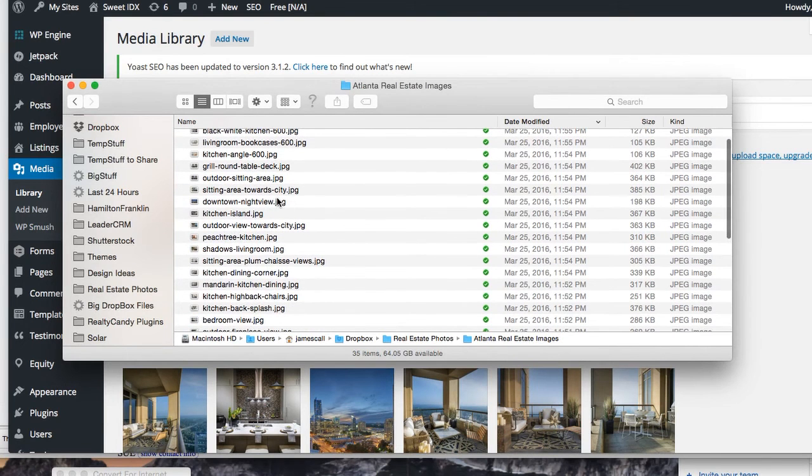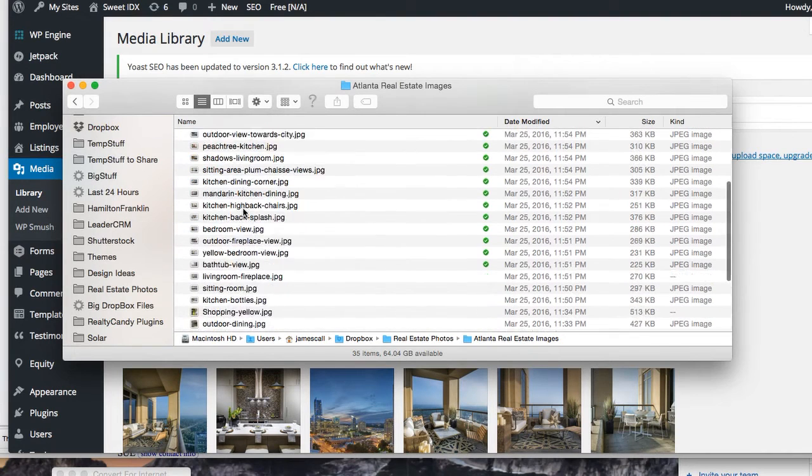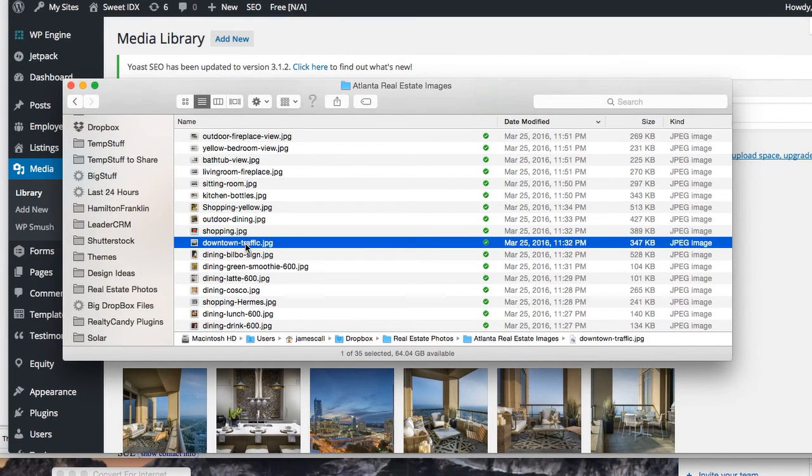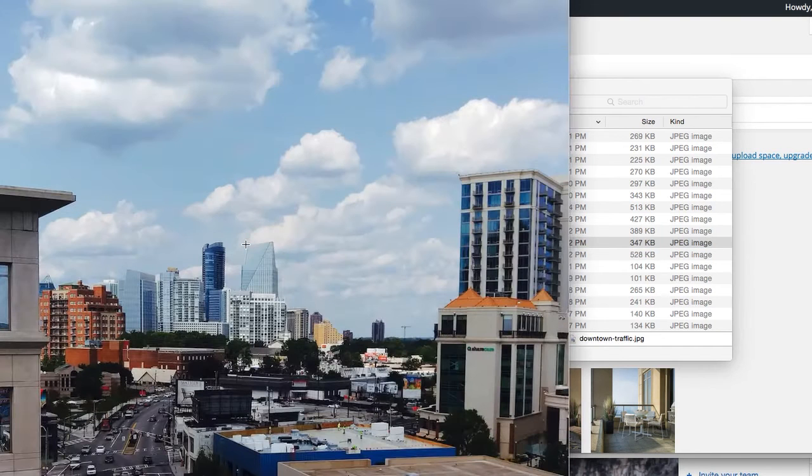So I've got a bunch of these images. Basically what I've done is I've put a whole series of images in here, and they're all 1200 pixels wide except for these that I've saved as 600. But I'm going to change one of these just so I can show it to you as an example how to change an image. So I'm opening this. This is actually on Preview on a Mac.